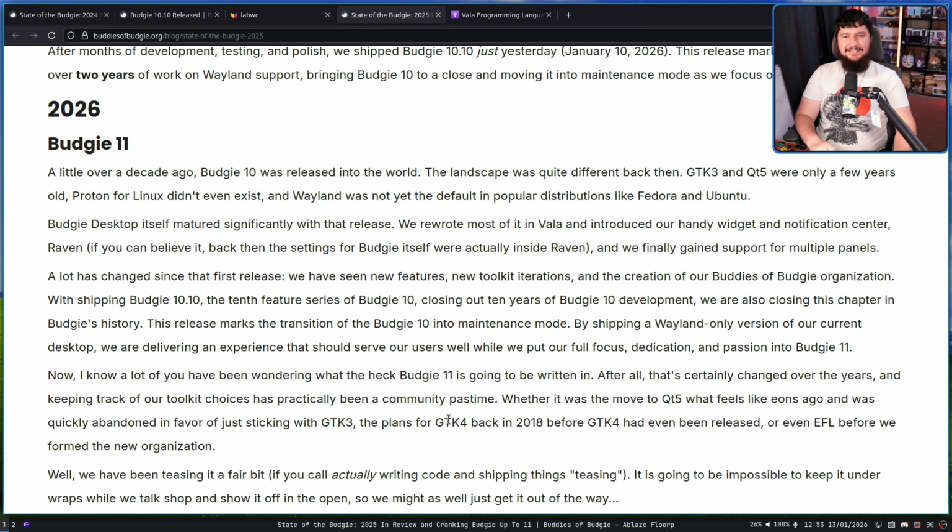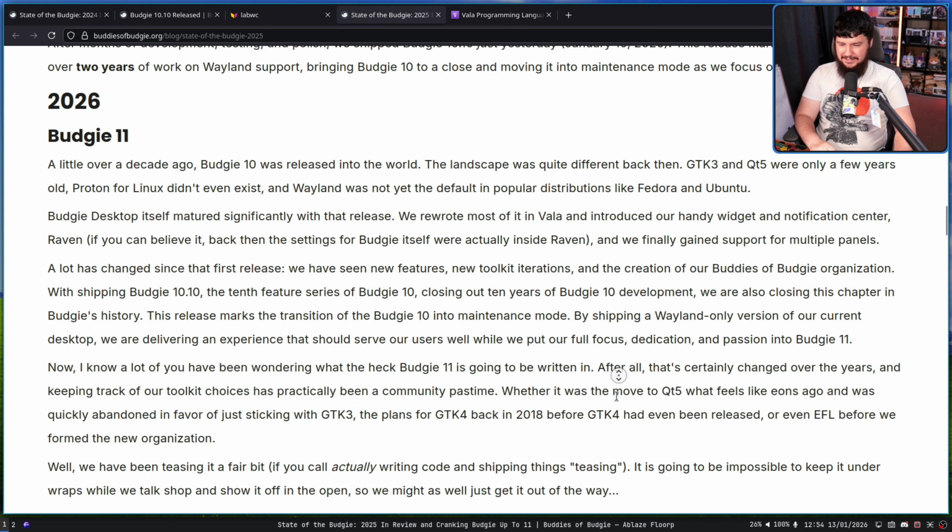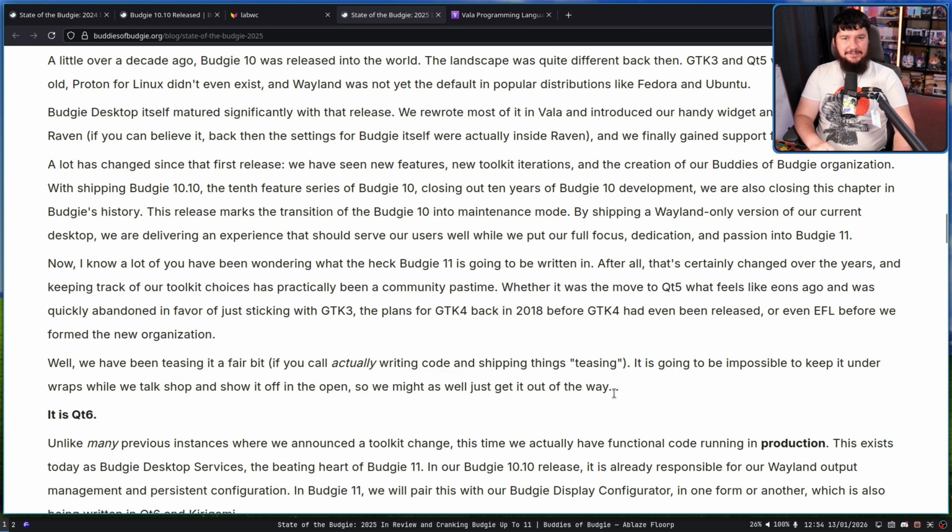And at this point, it is impossible to talk about the future of Budgie without also talking about the toolkit it is going to be written in for Budgie 11. And that toolkit is Qt6.